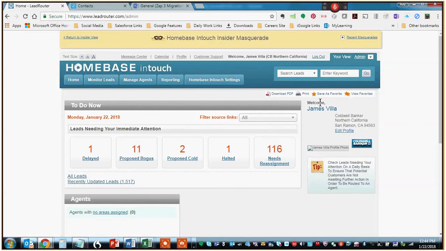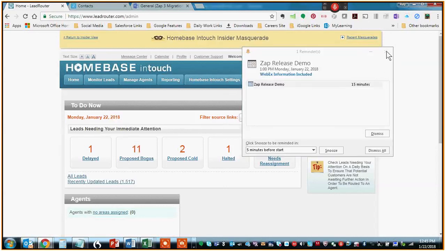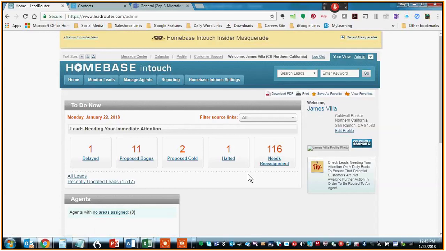As you first log into LeadRouter, your view probably looks something like this: leads that need your attention. We have delayed, bogus, proposed call, halted, and needs assignment. Delayed is of some interest. Delayed might mean that you have a lead that came in with a zip code that you don't have any agents assigned to, so that can be something you would want to concern yourself with. But for the most part, needs reassignment is what you want to pay attention to.